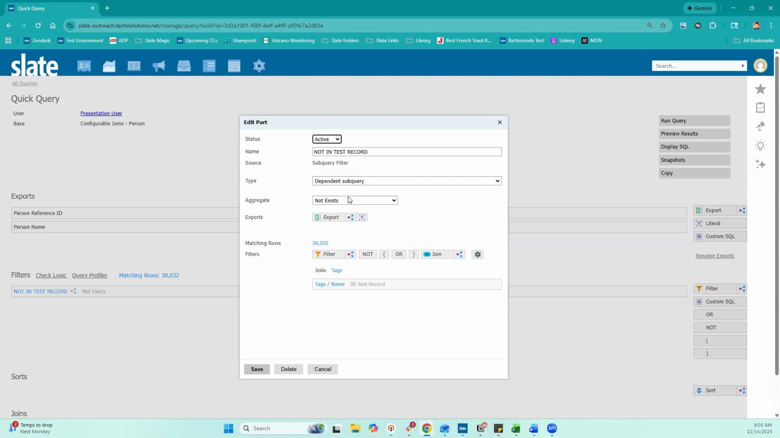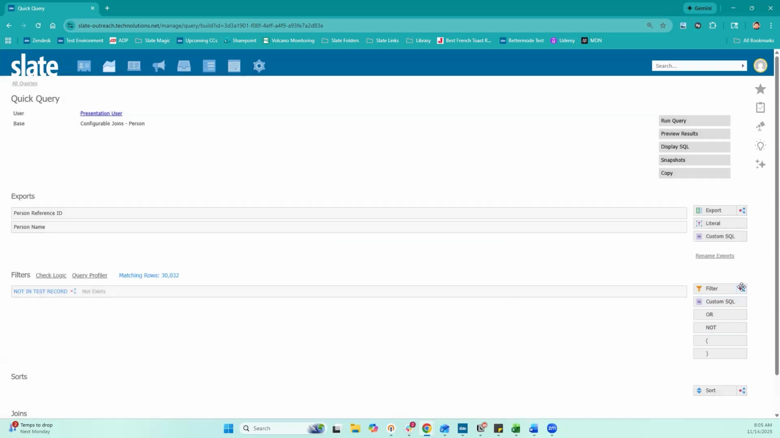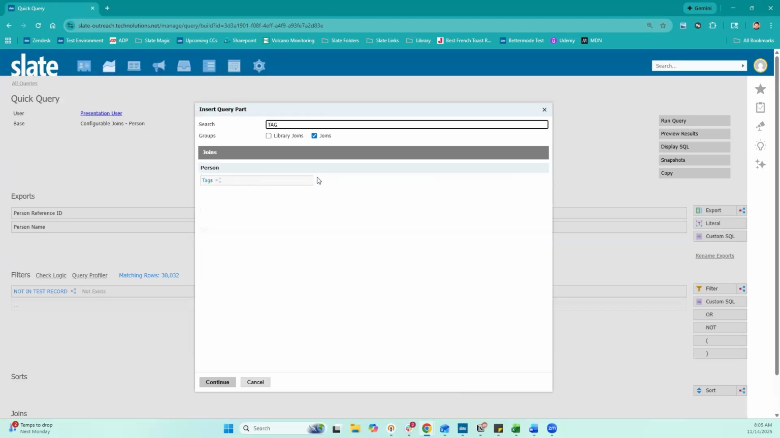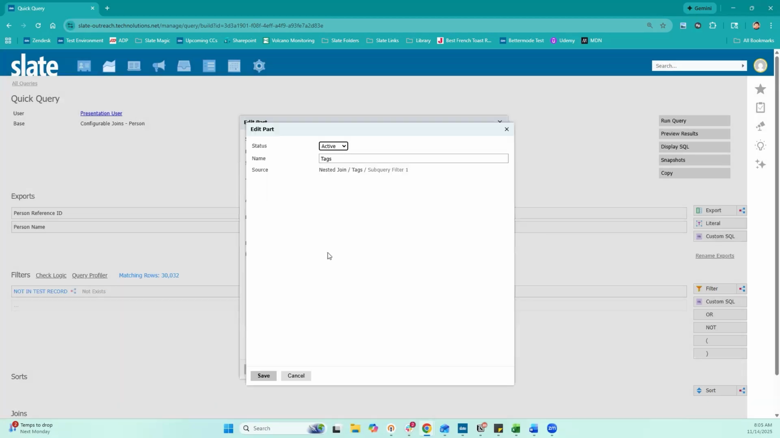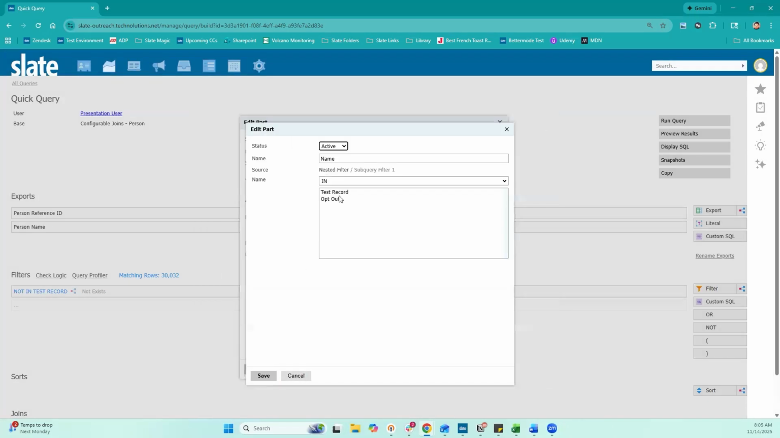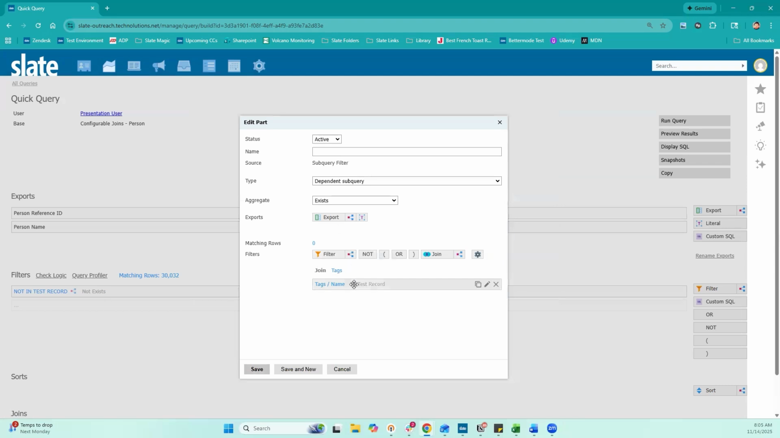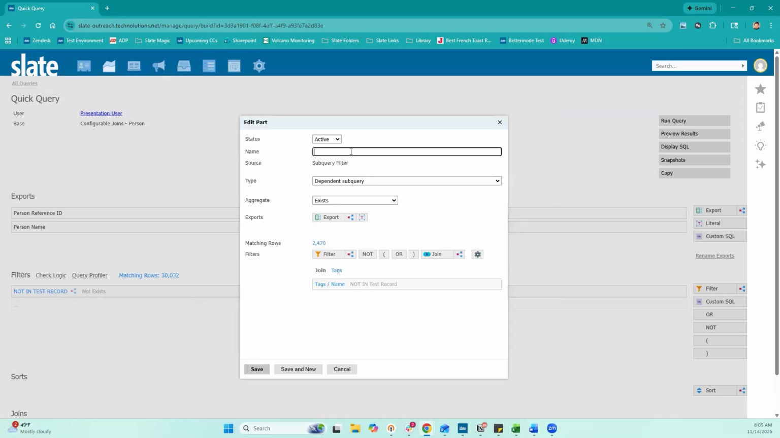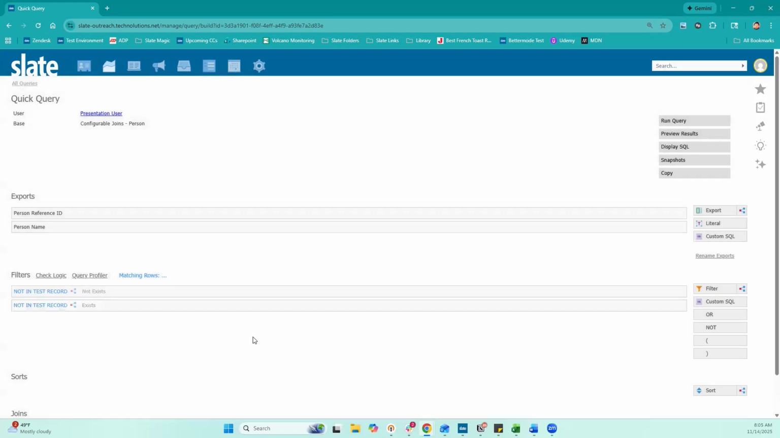On the other hand, there is another way to do this. So let's build this together. So we're creating another subquery filter. We're joining back to tags. We're filtering for name, going to test record. And we're actually changing this one to not in. And we're leaving our aggregate as exists.